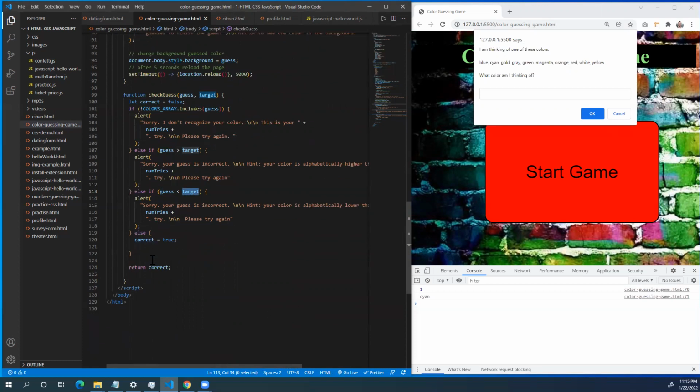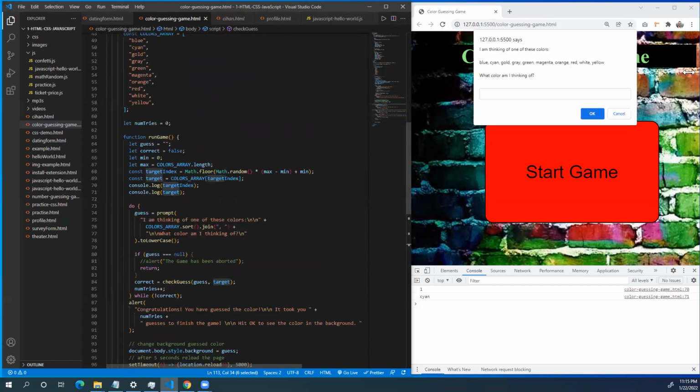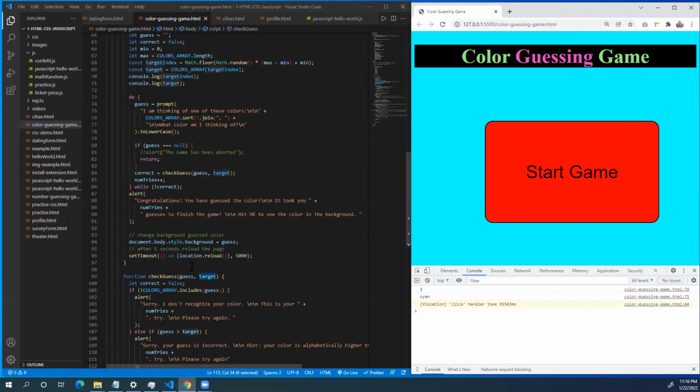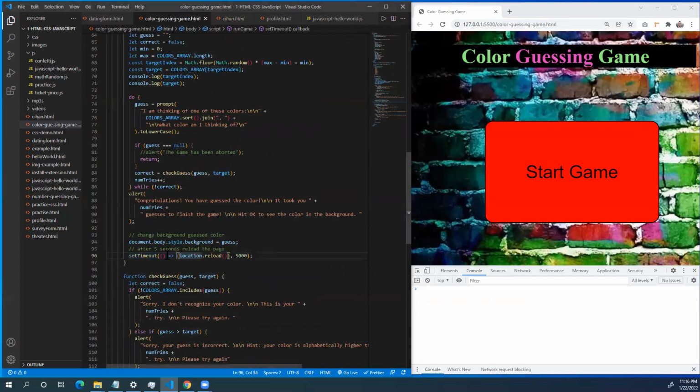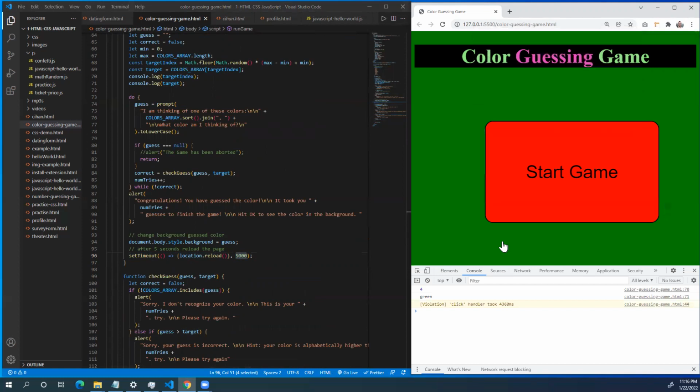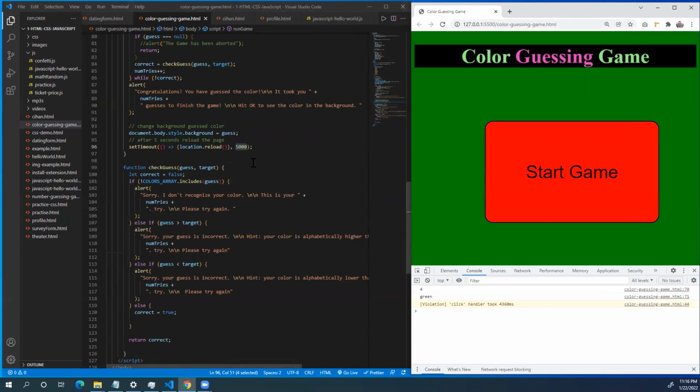And that's all about it. Thank you for watching. And let's guess the last one and see. And we do have here set timeout location after 5 seconds. As you see, this method takes care of the reload after 5 seconds, so we can start the new game. Yes, that's it. Thank you for watching.